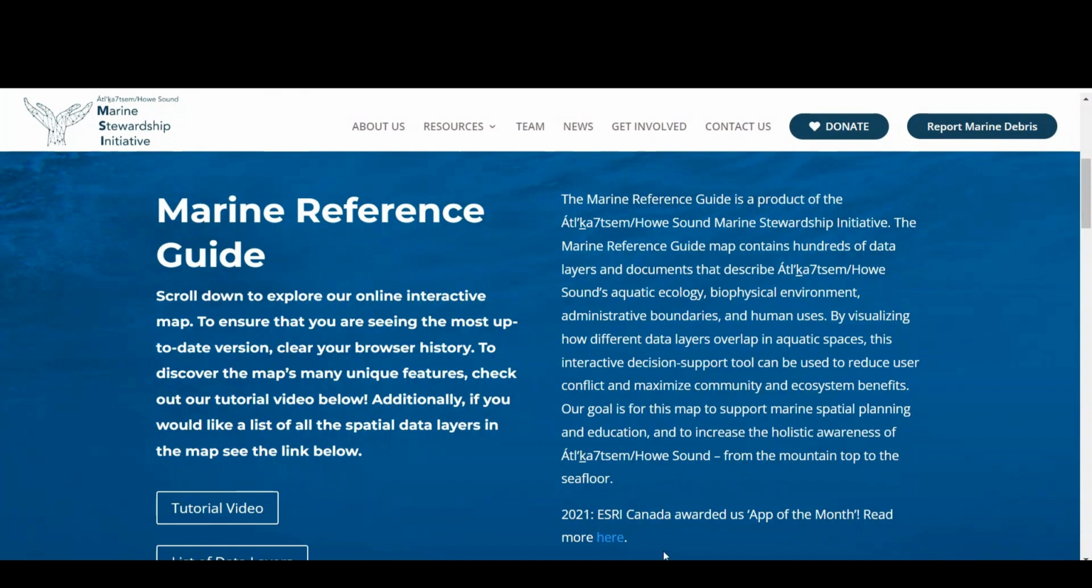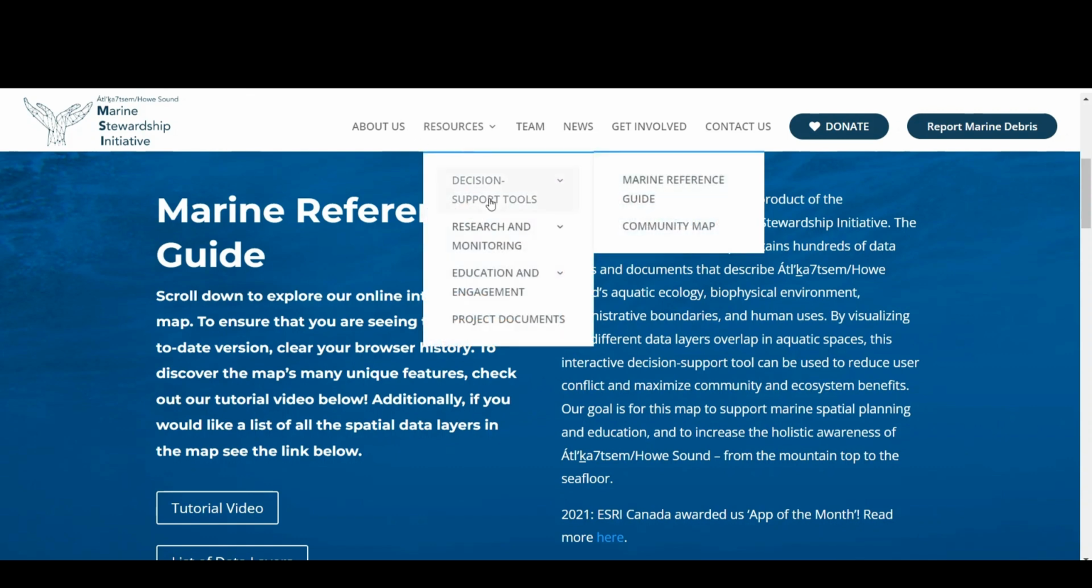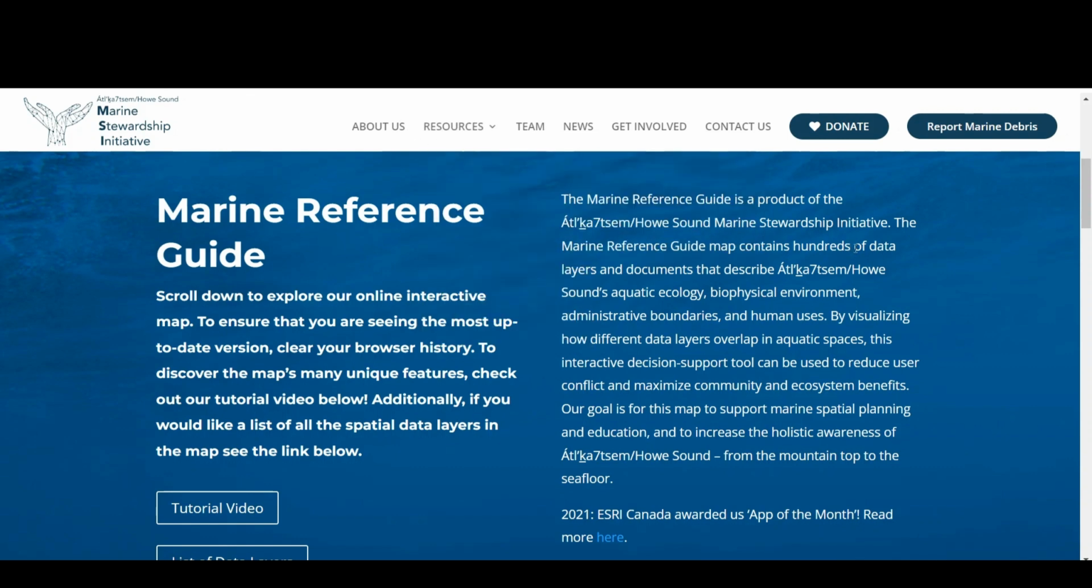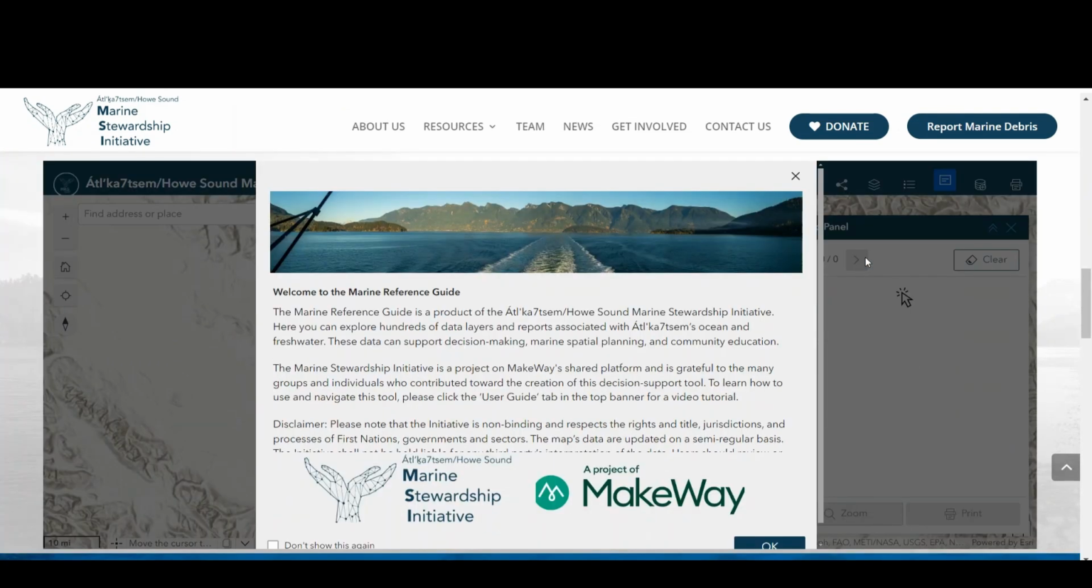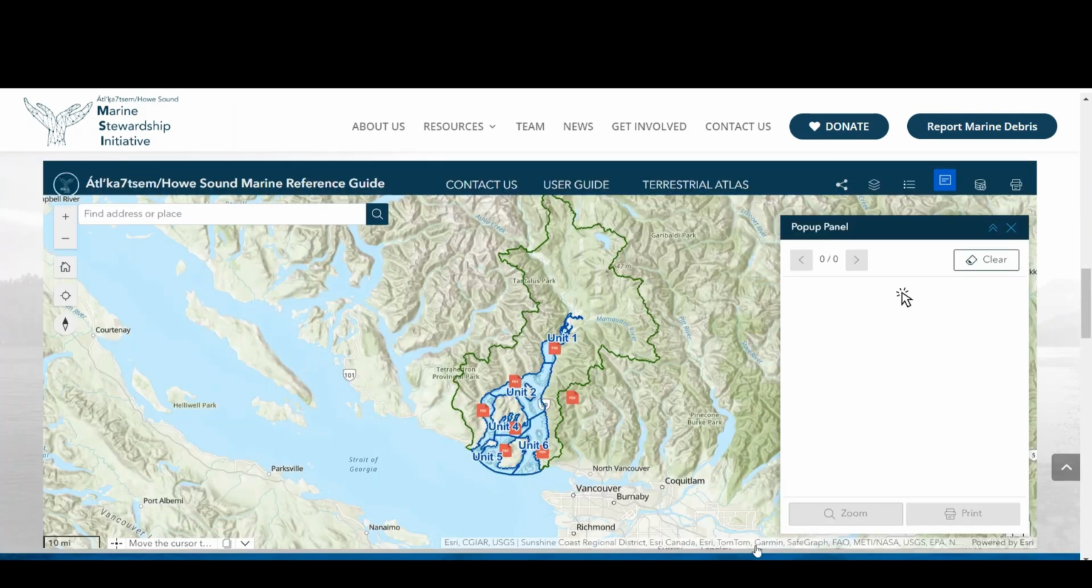So first things first, you can access the map at our website, howesoundguide.ca, under Resources, Decision Support Tools. Once you scroll down to the map, there is a short disclaimer. Click OK after reading it through. Now you're within our map.